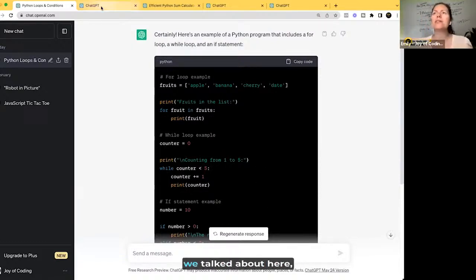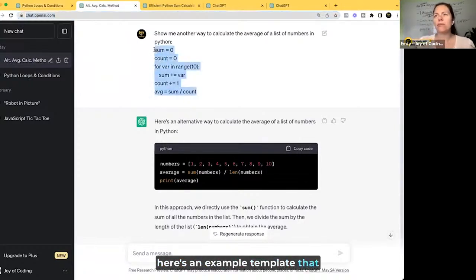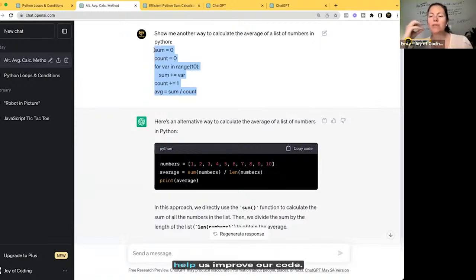So next up, let me go up to the top here. Next up, we talked about an example template that I use all the time with new students to take the average of a list of numbers in Python. It's not super efficient. It's not the fastest or most concise way of doing it, but it's really clear, with the 7 basics, exactly what's happening. And here is an example where we can also ask ChatGPT to help us improve our code.